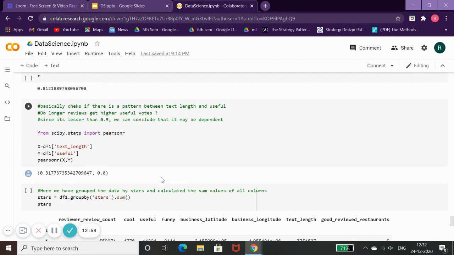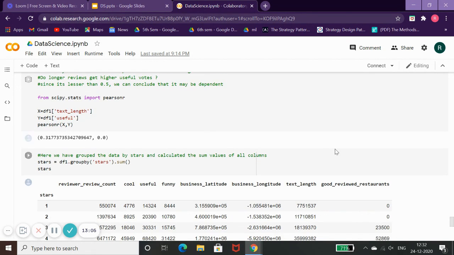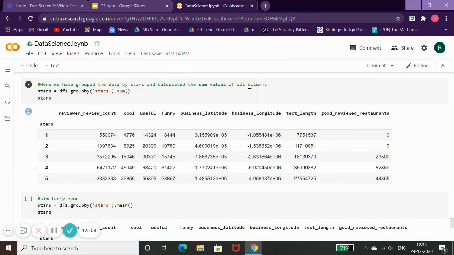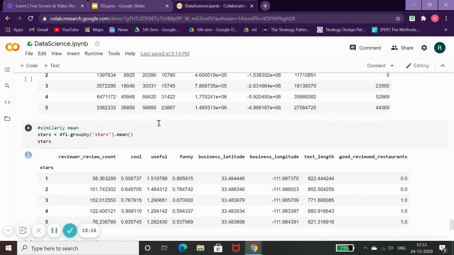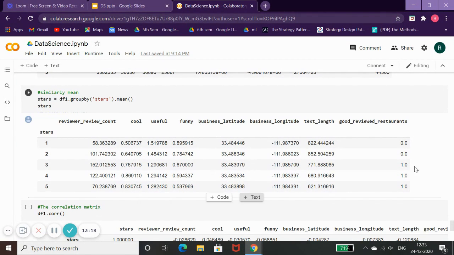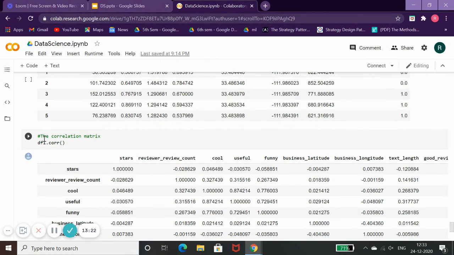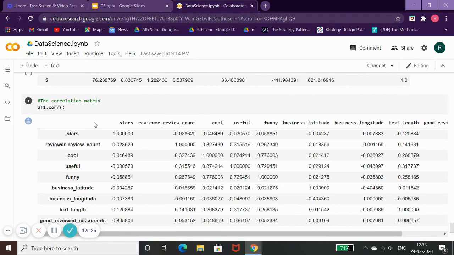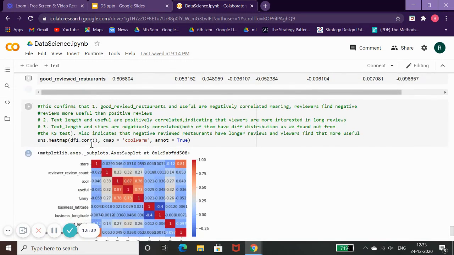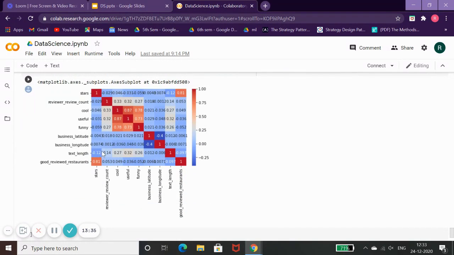So over here we're checking if longer reviews get useful votes, and we have found out that it is this. So here we've grouped the data by stars and calculated the sum of all columns, just some exploratory analysis. Similarly, we find out the mean as well for the stars. And then the most important, we plot the correlation matrix. So this is the text box, and down below we have the implementation of the same. So from this correlation matrix, we can conclude a lot of statements. Let me list them out to you one by one.